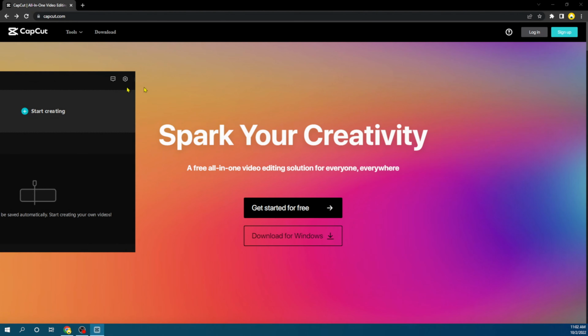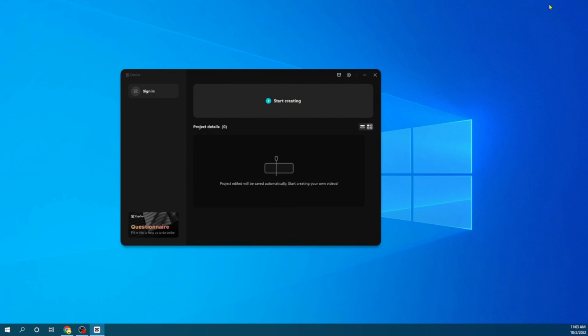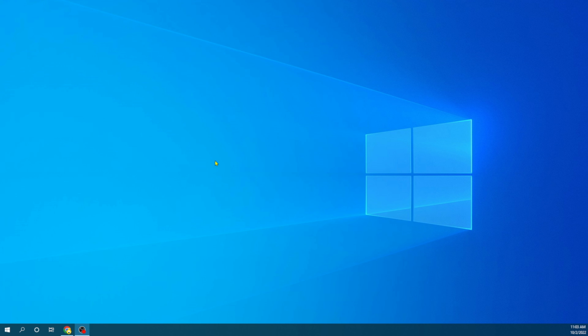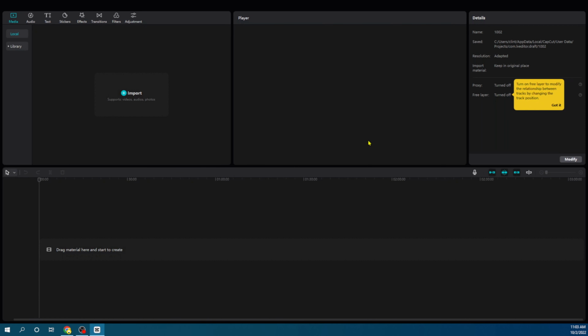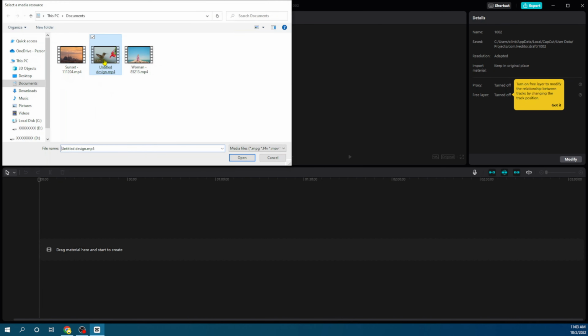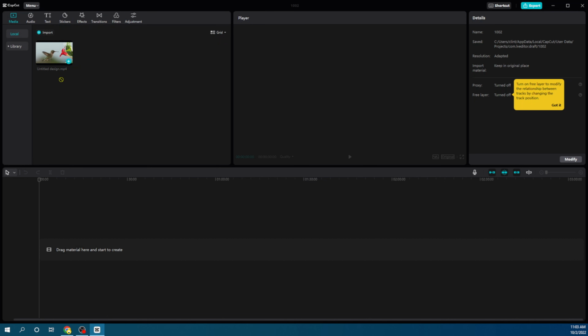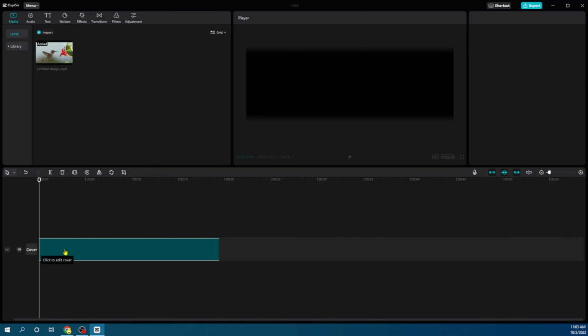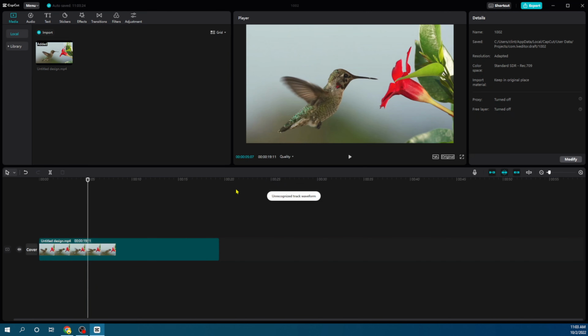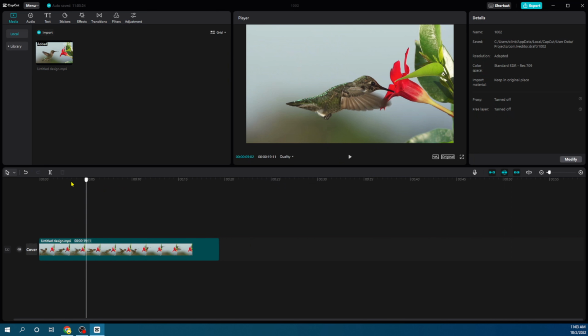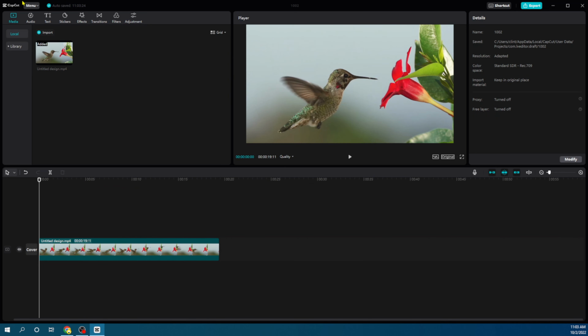Okay, now we have CapCut here. You're going to click on start creating, and once you click it, it's going to open. Now you can see, from here you can just easily import your files and start creating. It doesn't have to upload to the cloud. You just start creating your work. So that's how easy it is. What you have to know is that it has fewer features compared to your mobile application.